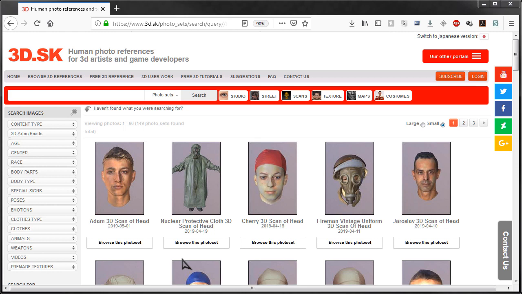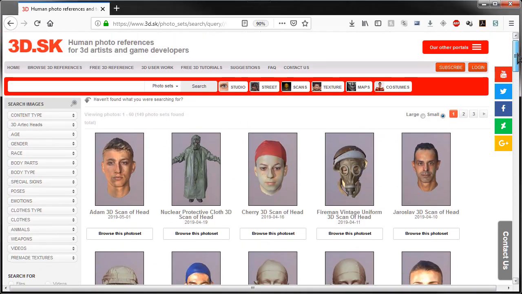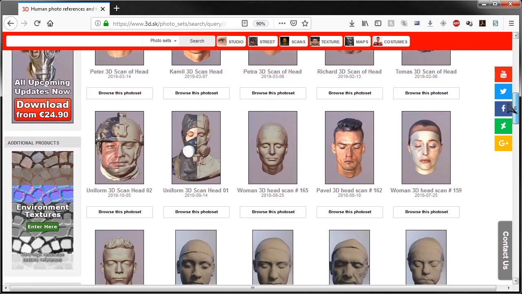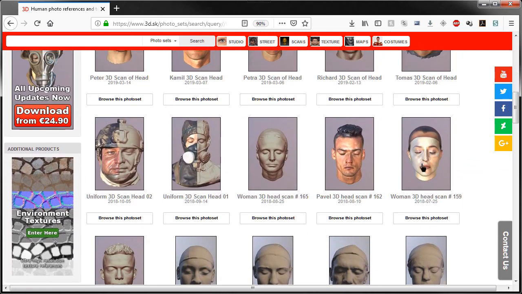Today we're going to be taking a look at using ZBrush and the new ZWrap made by R3D to clean up scan topology or scan data. Let me navigate through the 3D.sk website and pick one of these heads. I've already got one pre-selected: this woman, 3D head scan number 159. We're going to break it down and take a look at it in ZBrush.